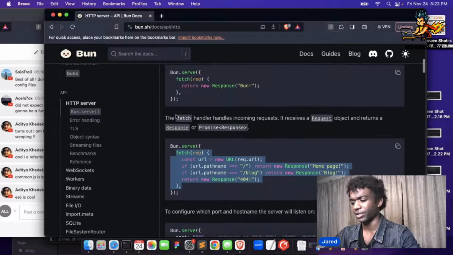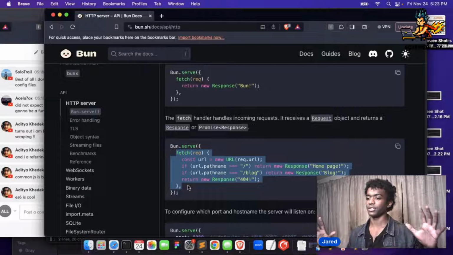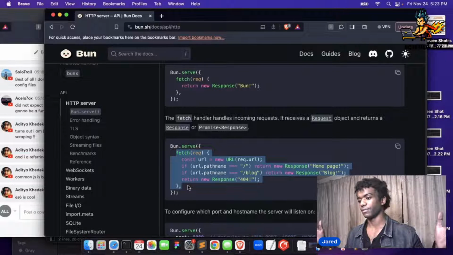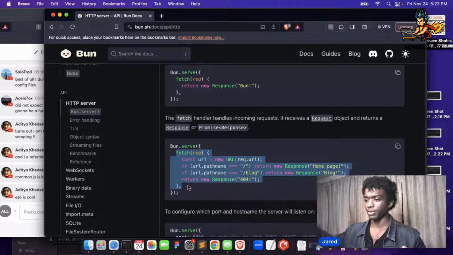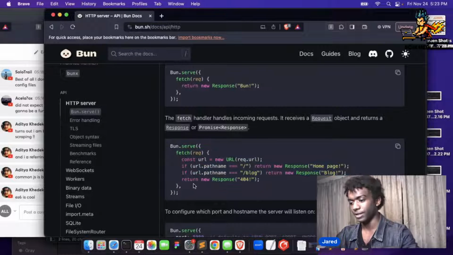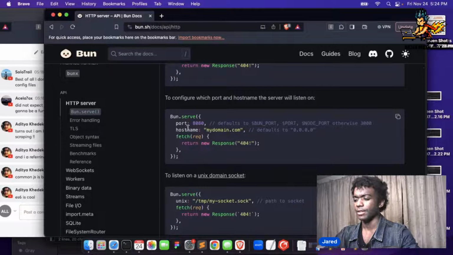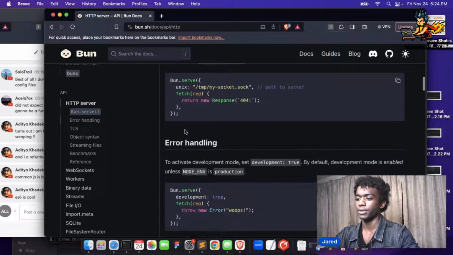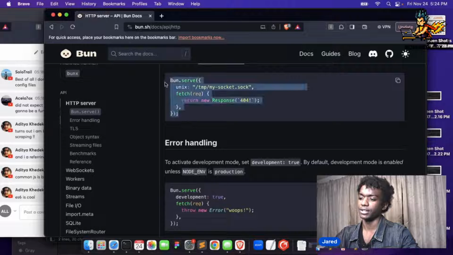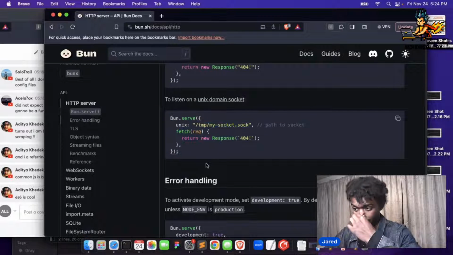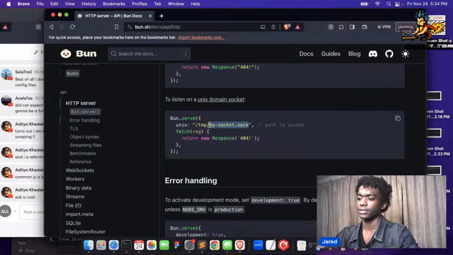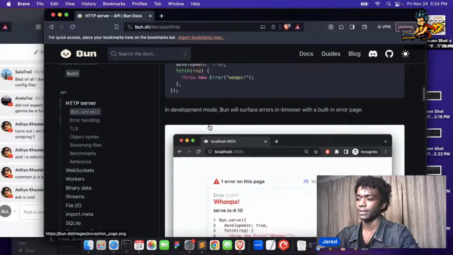they have this fetch handler that gets all incoming requests. Imagine you're using Express and you're saying app.use. So pretty much every request will hit this endpoint right here. And it's pretty simple, right? And then you could specify the port and the host name. Right now this is just stylistic, why you would want this, right? Oh, you can listen to Unix sockets directly, which is great.